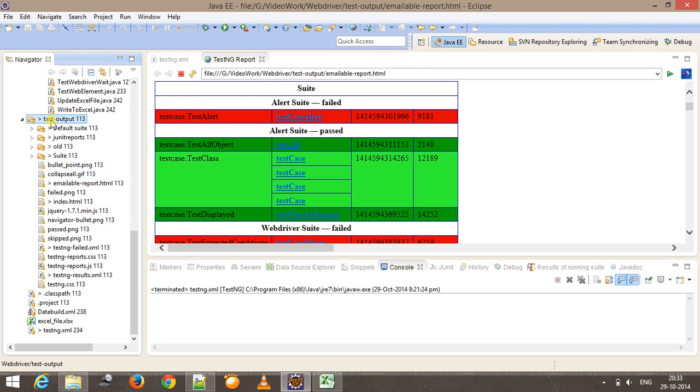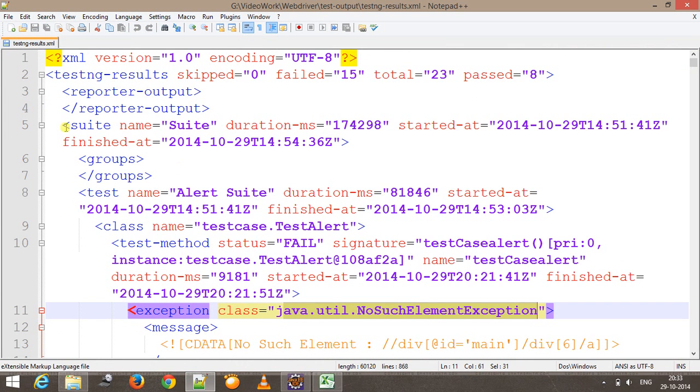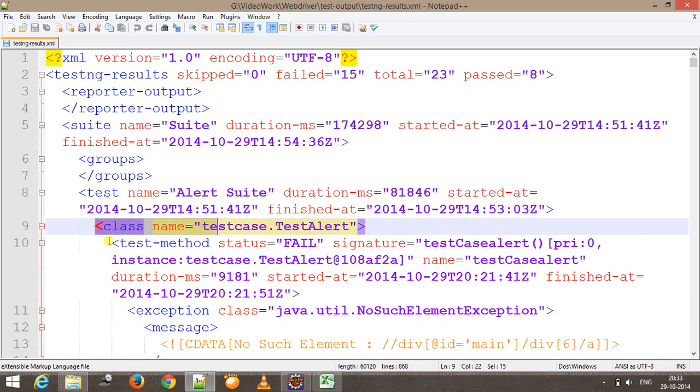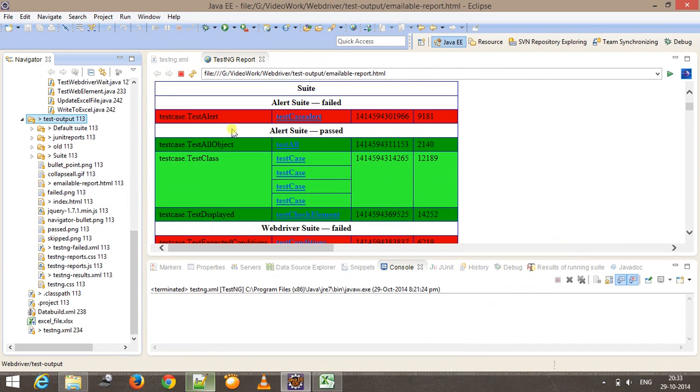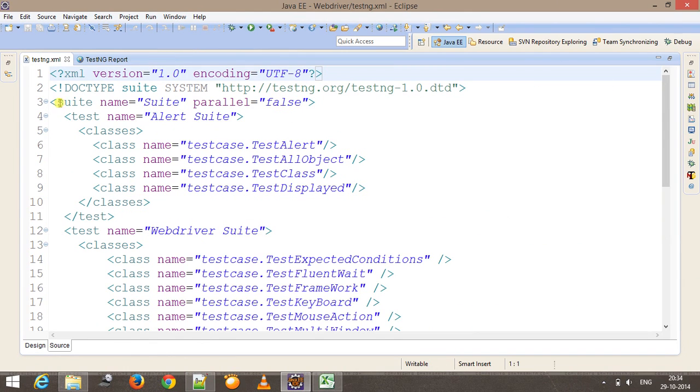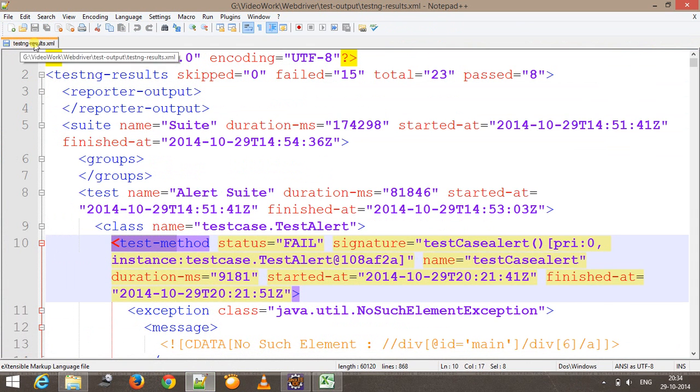So if you look at the test output folder, we will have this testng-results.xml. So this entire report is getting generated from this XML. So if I open this XML, as you can see that this is the suite name, test name, class name, and test method. So whatever the information which is present inside the testng-XML, that is what is your suite name, what is the test name, what are the classes, that automatically comes inside this testng-results.xml.